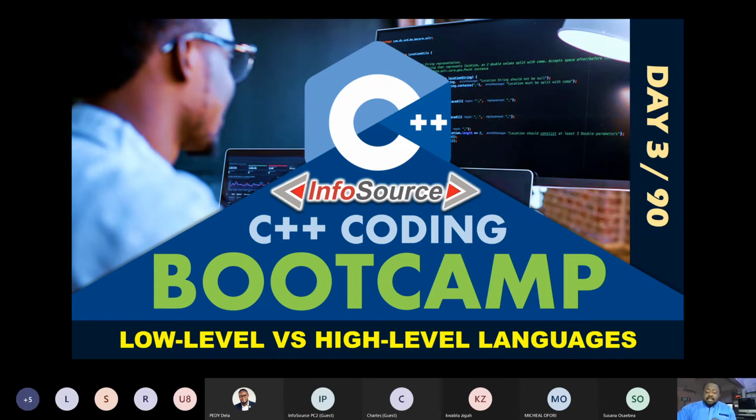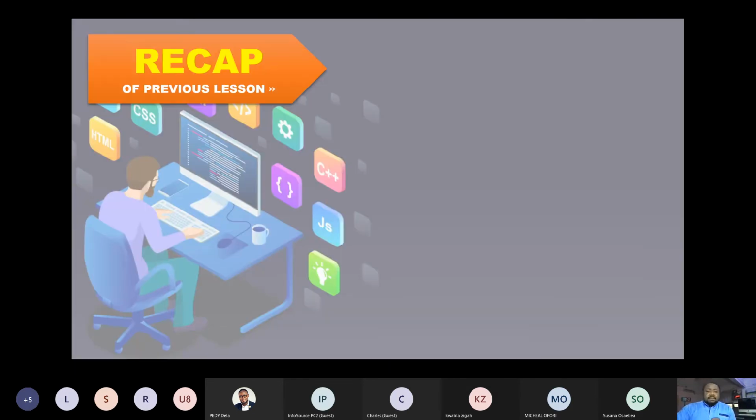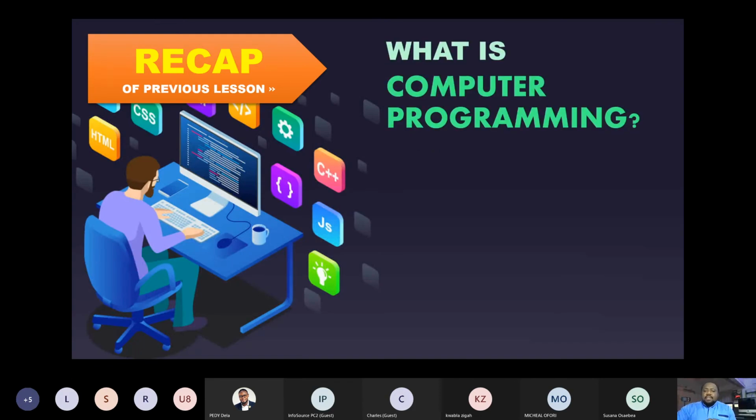So submit your answers. Let me give you a quick recap of yesterday's lesson. Yesterday we looked at what computer programming is. Maybe you've joined this boot camp and you don't know what is really going on. You don't know what C++ even is. All we are saying is that this boot camp is about computer programming. So what is computer programming?